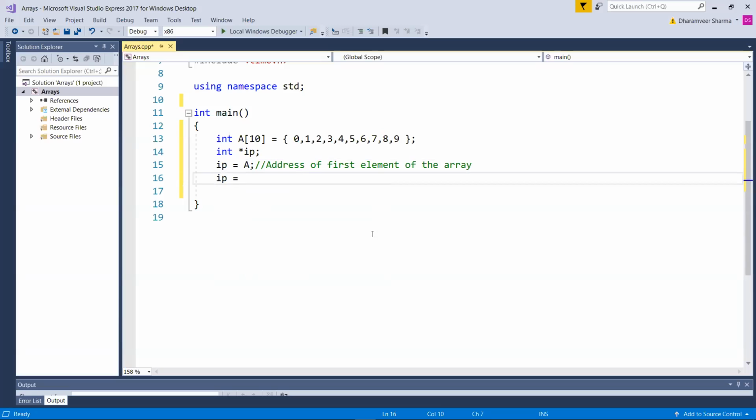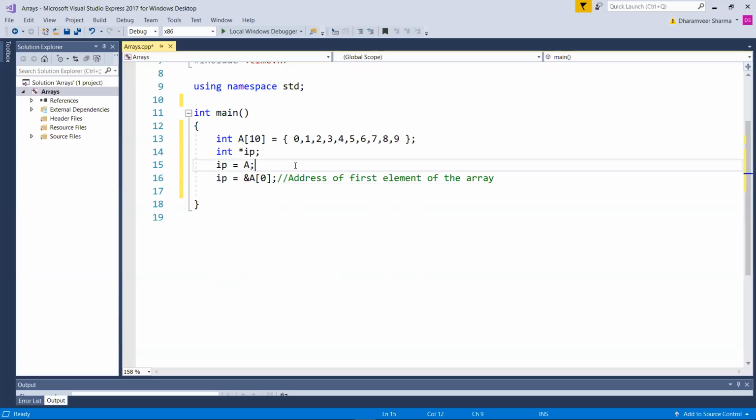Alternatively, you can also write it like this: ampersand a[0], which is quite obvious. This is also the address of the first element, the same thing, or you can also call it the base address of the array. Is it clear? You can use either of these two methods, either the name of the array alone, or the name of the array with subscript and then ampersand. Both of these mean the same thing.